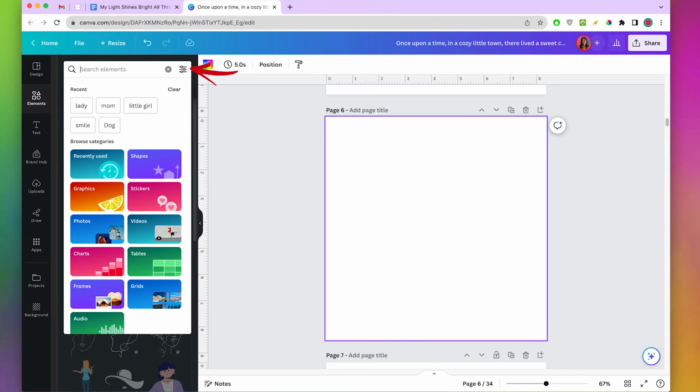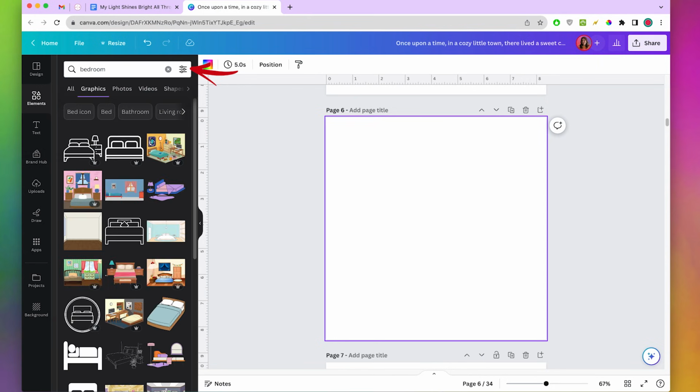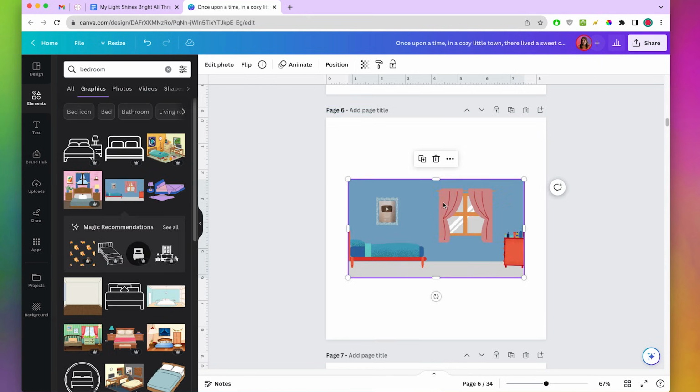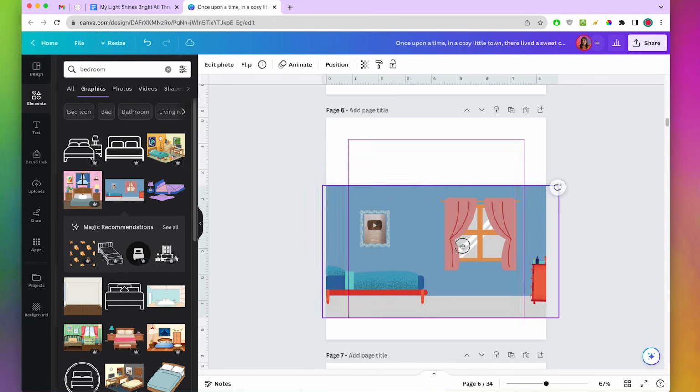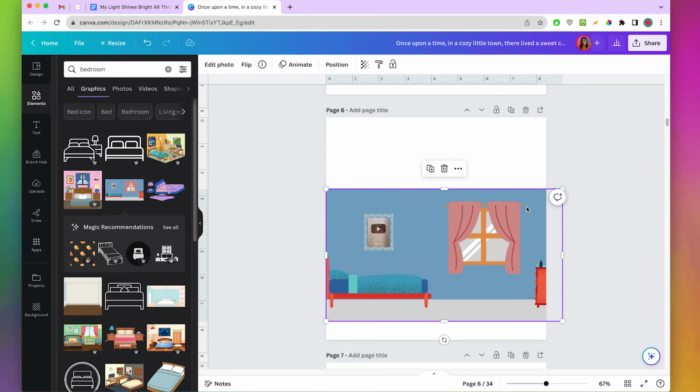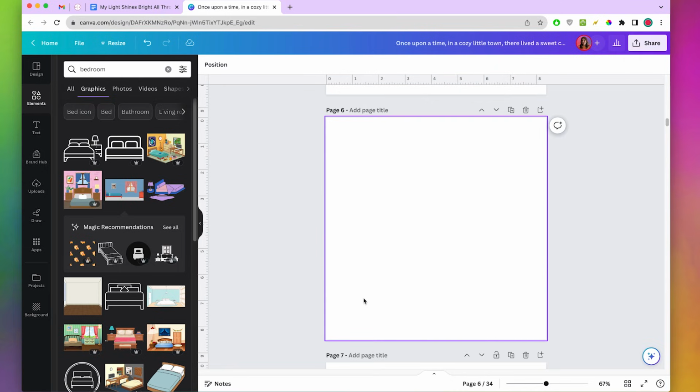You can start by just searching for bedroom. There are some that are already made, but I found that it was harder to use those because there's going to be elements you don't want, or you may want to move the window over a bit. Maybe you'll want text here. I find it a lot easier to use the individual elements instead.